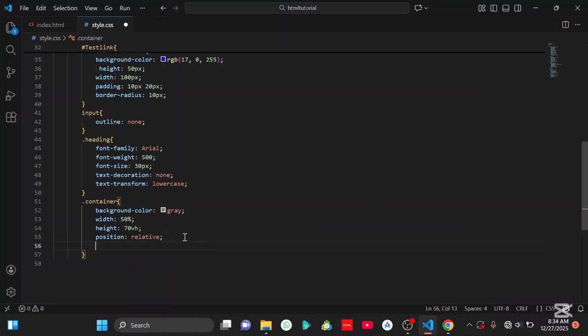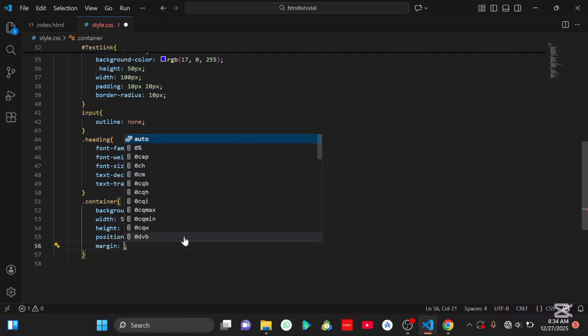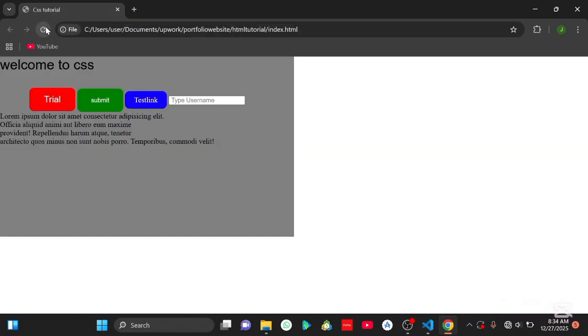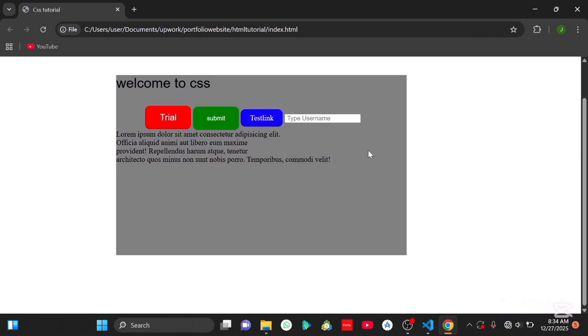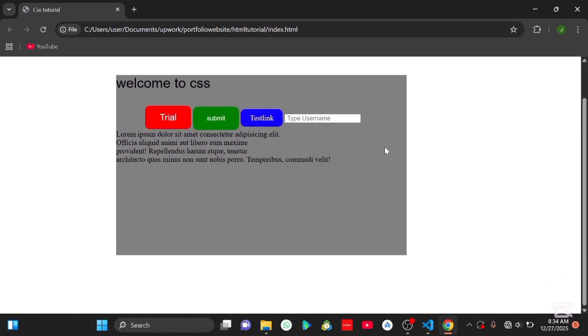You can use margin. So you can give it a margin, and on the top we want to maybe have a margin of 10%, and now on the left and the right we want to have 20%. So refresh that one, and then if you save that one and refresh, you can see now we have our container located at the center of the page. Now I hope you can see how we use margins, and also now I'm going to show you how to use padding.